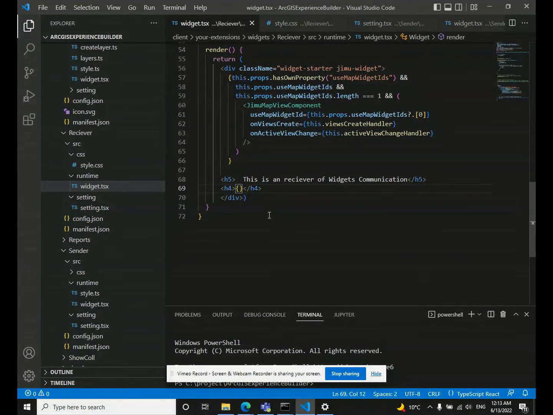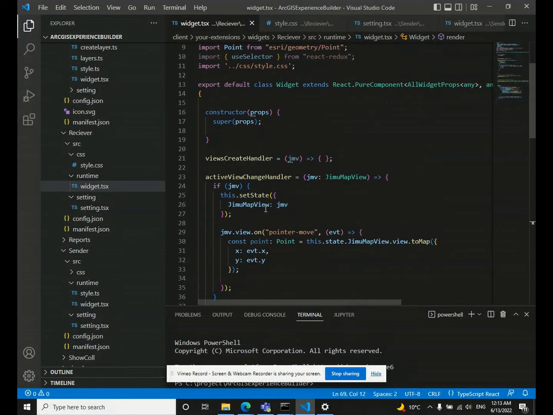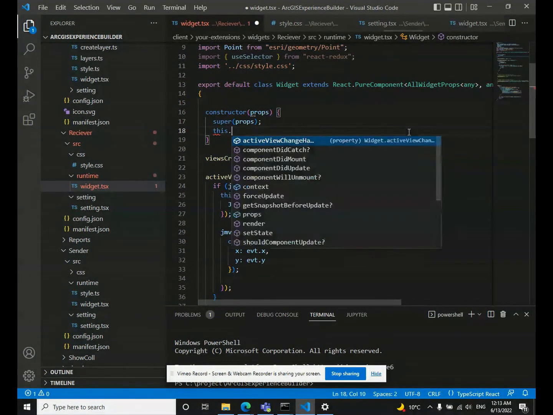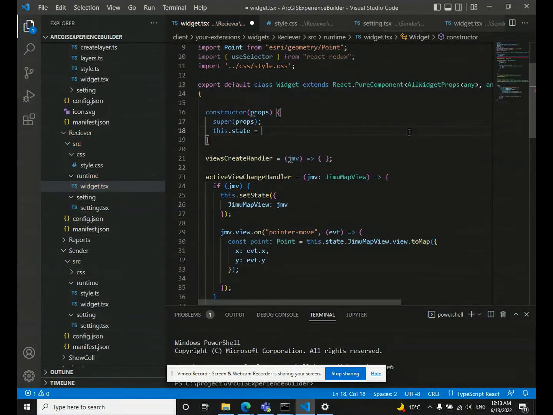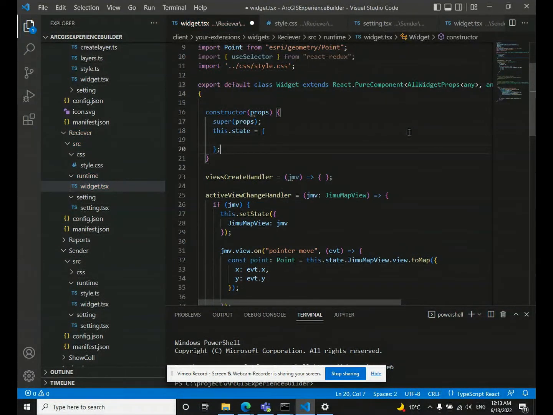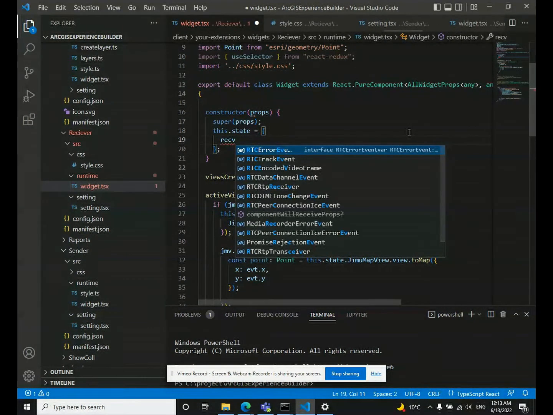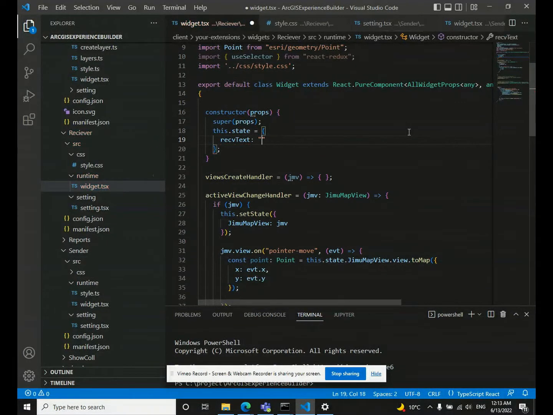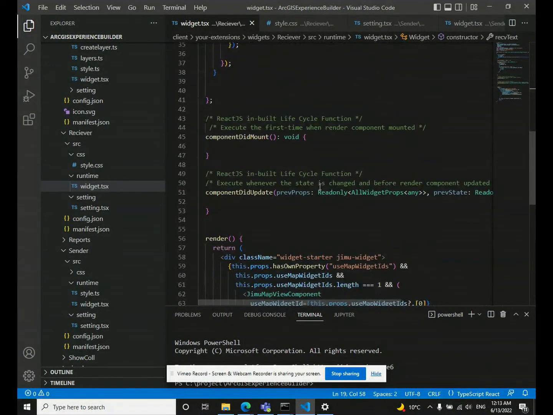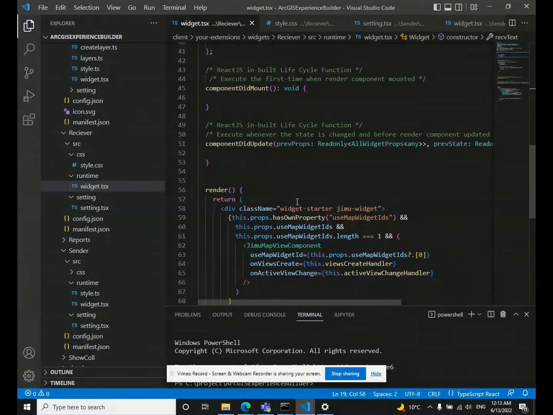Okay. So firstly, we can define the state in our constructor. For example, I write it like a state, okay, and then what I should give it, receive text. For example, I can say, message from sender will be shown here. Okay, so this is our initial state, and then now the most important part is coming.